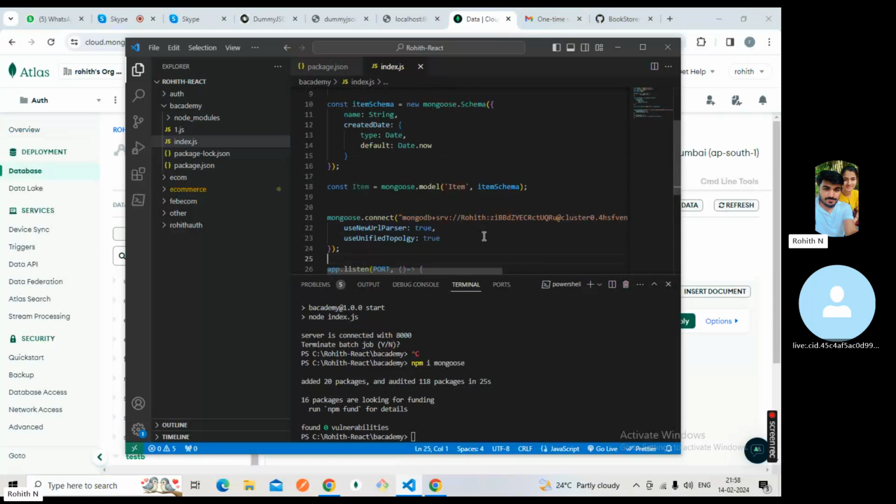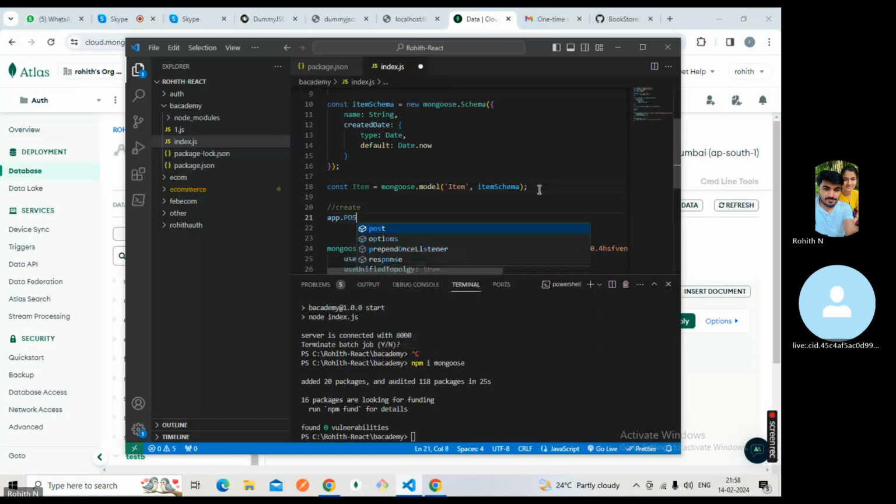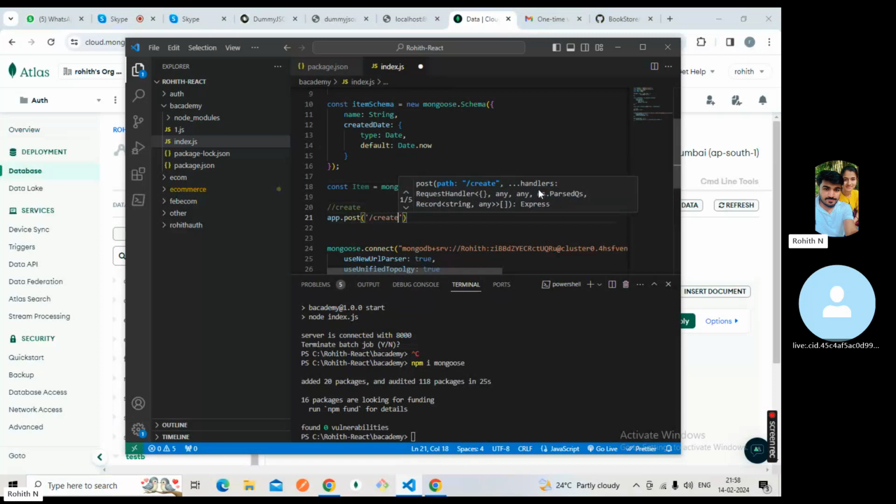Mongo is connected. Item is created. Now I will write one API. That is called a create. So out of create, read, update, I am doing a create. So app dot post. You can write your own anything. It's create, so create method.